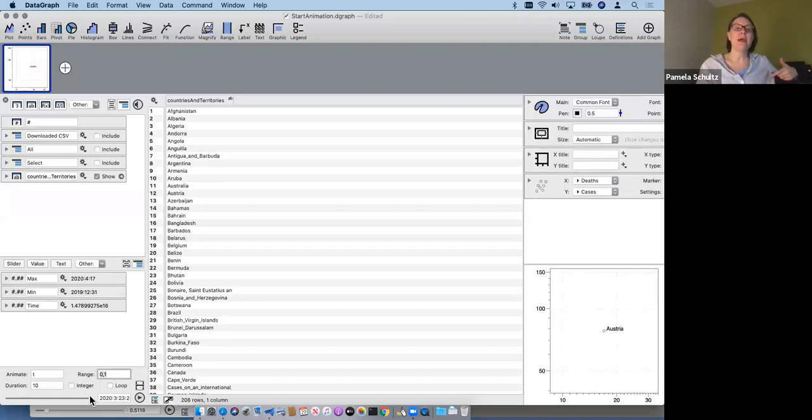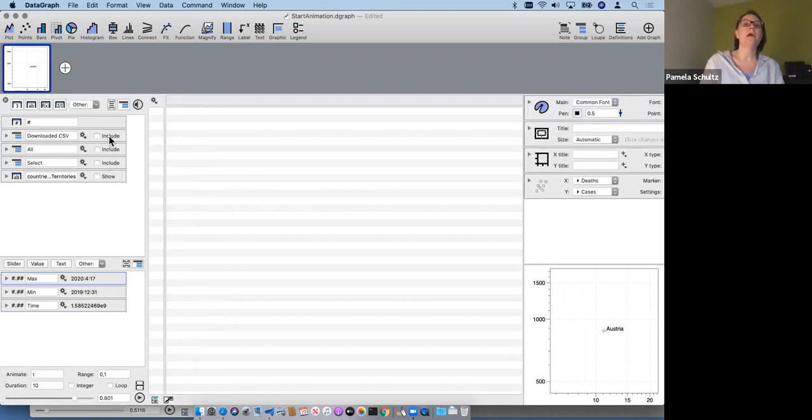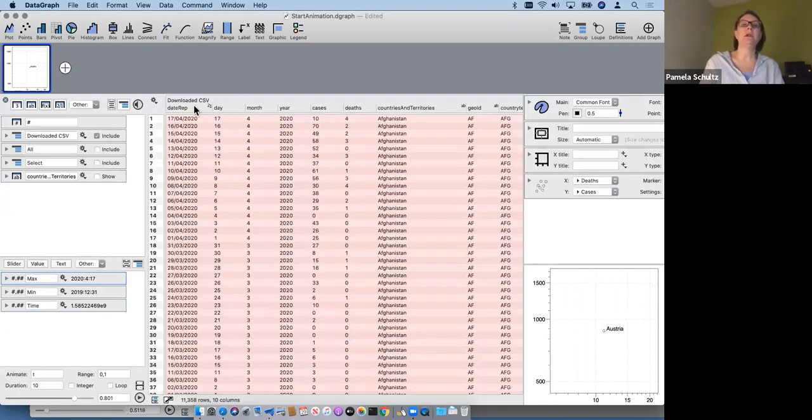Okay, so now I've changed this so my range is just from 0 to 1, and notice how there's a couple of variables that I've already created here. And these are coming from my data. If you look at my downloaded CSV, I have this column of date rep. And what I've done is I've created a variable that pulls the minimum and maximum dates out of this column.